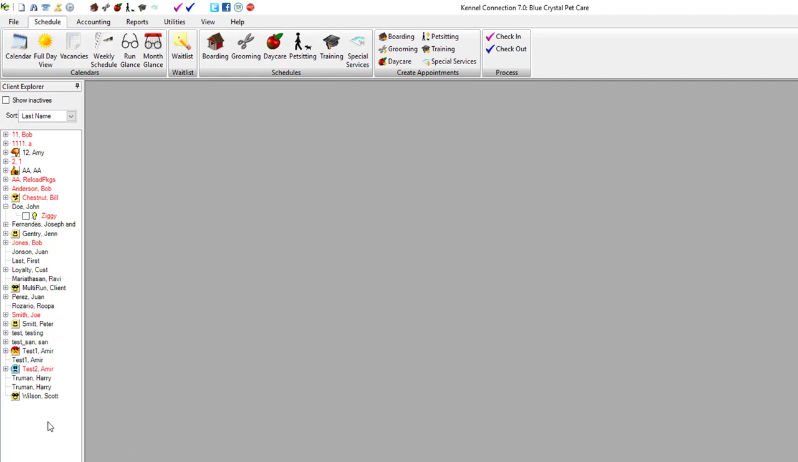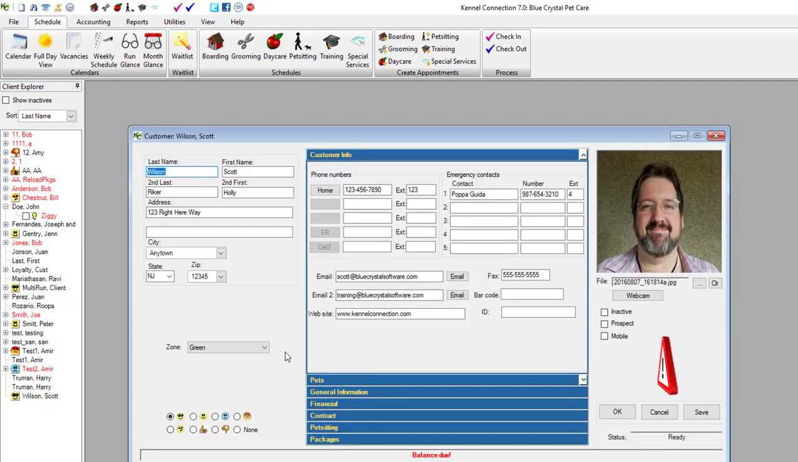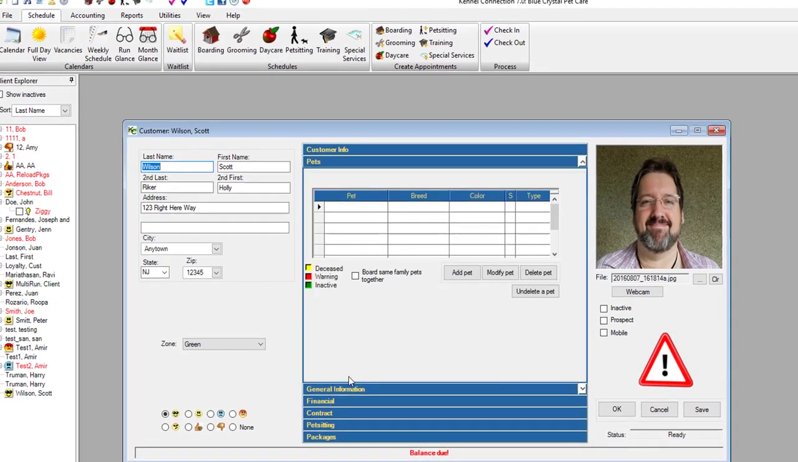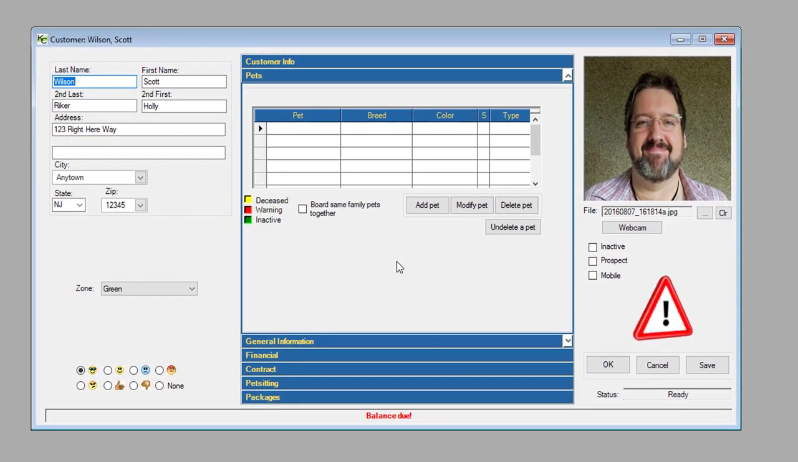To create a pet in the system, you will first need to have a client card. Then on the client card, you'll want to go to the Pets section. This is where pets are added. Pets can only be added to the Kennel Connection program if there is already a client for that pet.